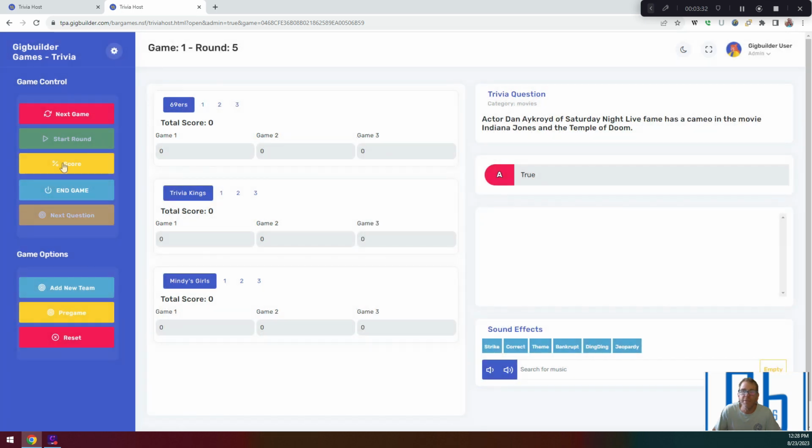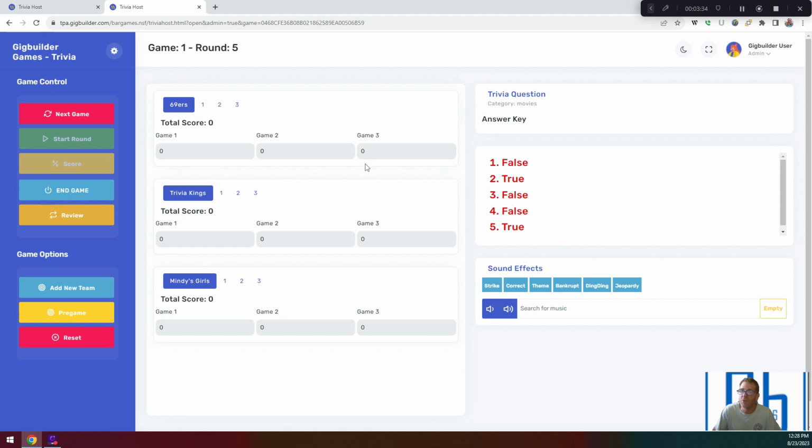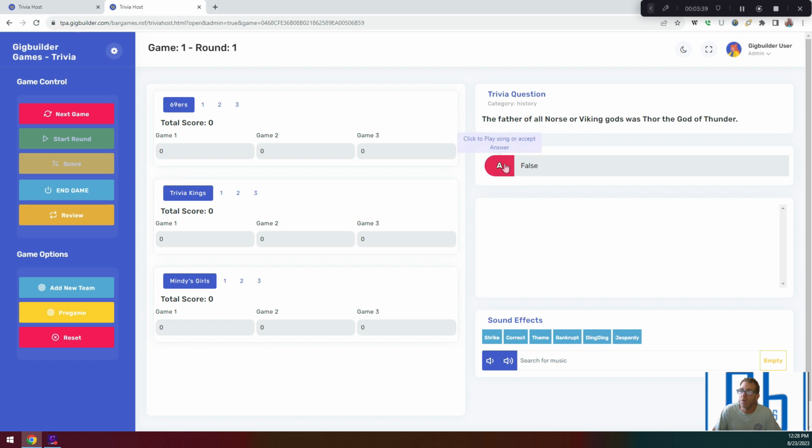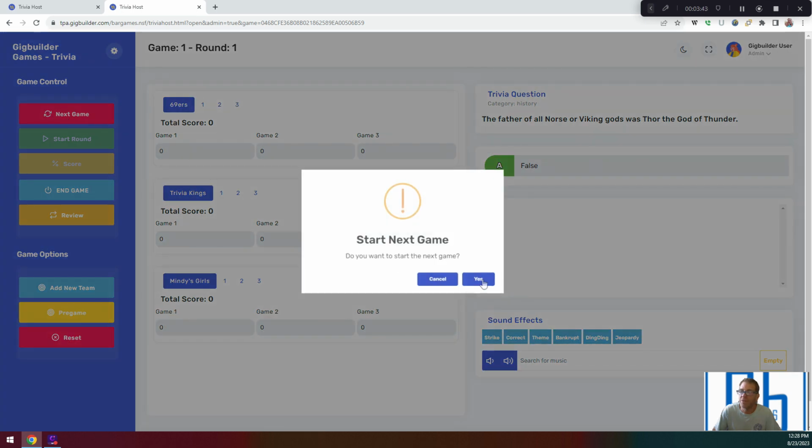The round's complete. It now wants me to score. It brings up all the scores, so I can bring up my team scores real quickly. Then we can review, because then we're going to go ahead and put these on the screen, etc. And we're ready for the next game. We'll go ahead and start the next game.